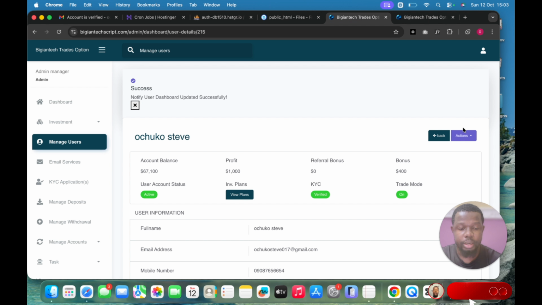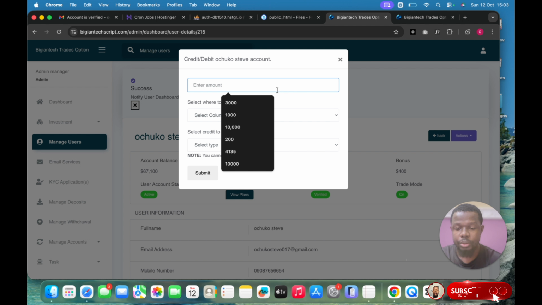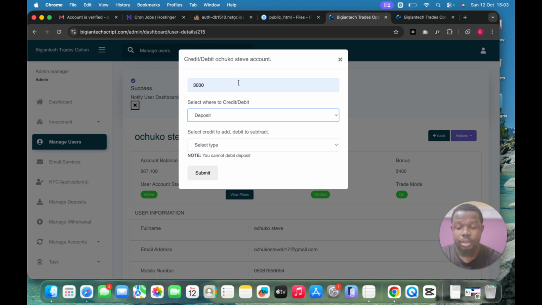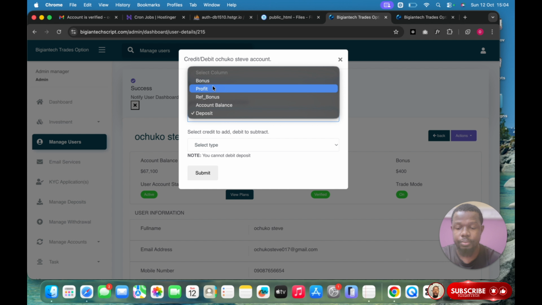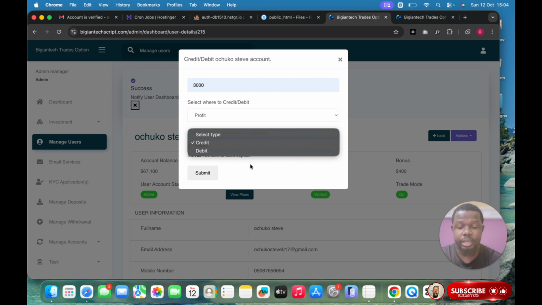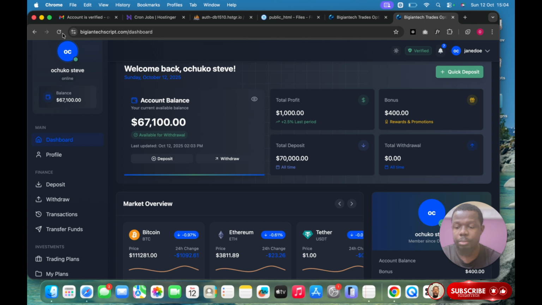So go back to admin again, click on action. Then you can credit this user. You can credit them as bonus, profit, or referral bonus, or account balance, or as deposit. Let me just take this as profit again and select type credit, and you can also debit them through this section. Then you submit. So once I go back here, let me reload the user dashboard. As you can see, this is it. We are always getting emails too. So basically guys, this is it.